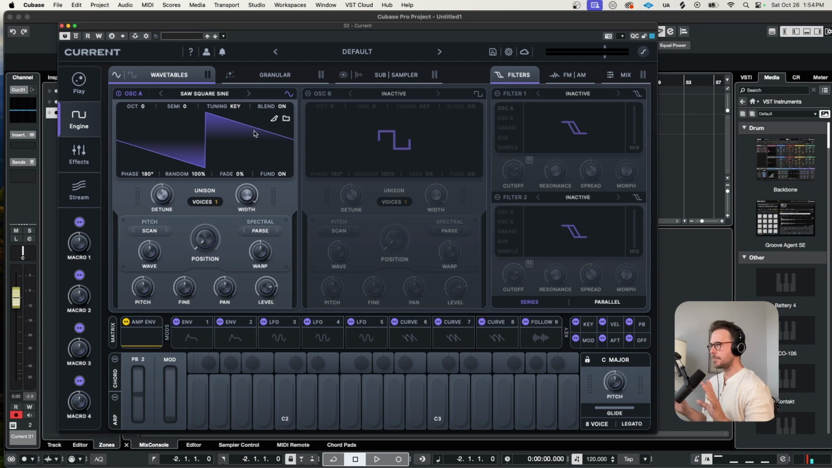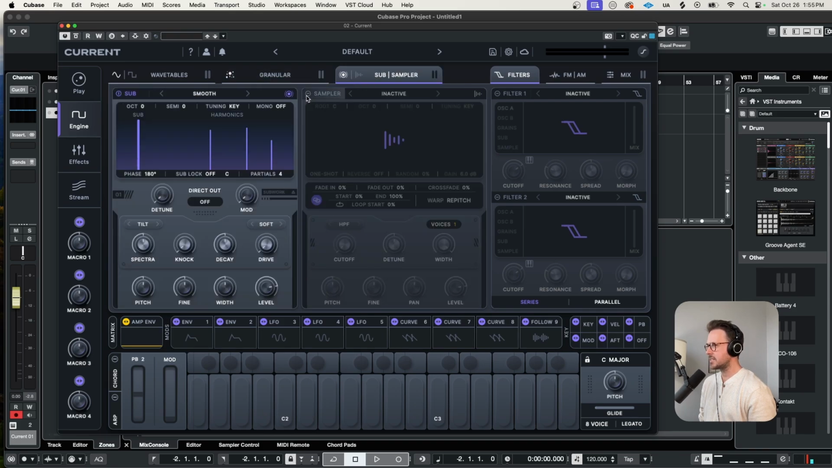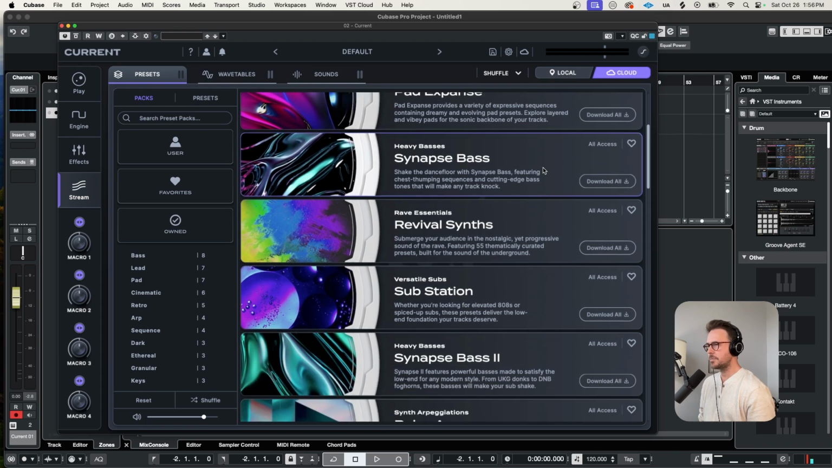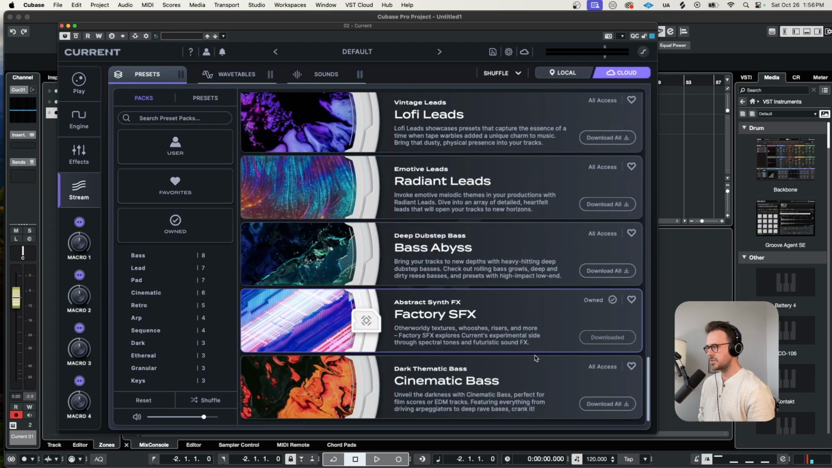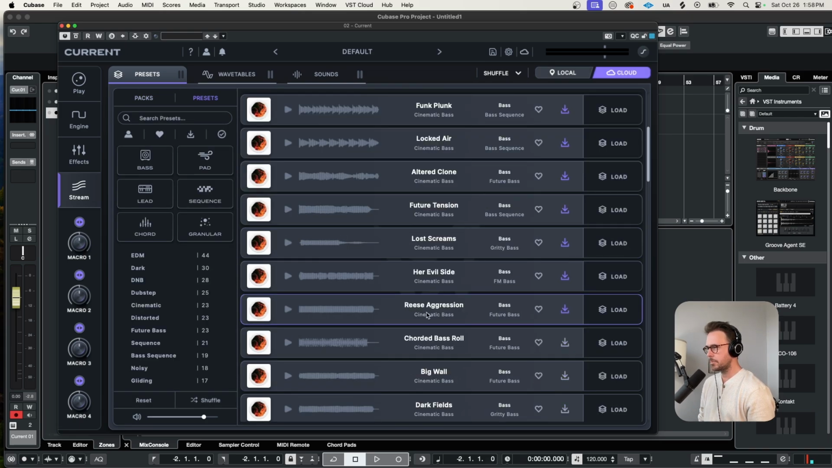Okay, so here it is. We've got 5 different synth engines to play with. Oscillator A and B under wavetables. We also have this granular engine, and then a sub and a sampler. And if we click down here where it says stream, we've got tons of presets, which we can really easily preview and load up. I was going through some of these dark cinematic bass presets earlier, some of which just sound so cool. So let's take something like Reese Aggression here.